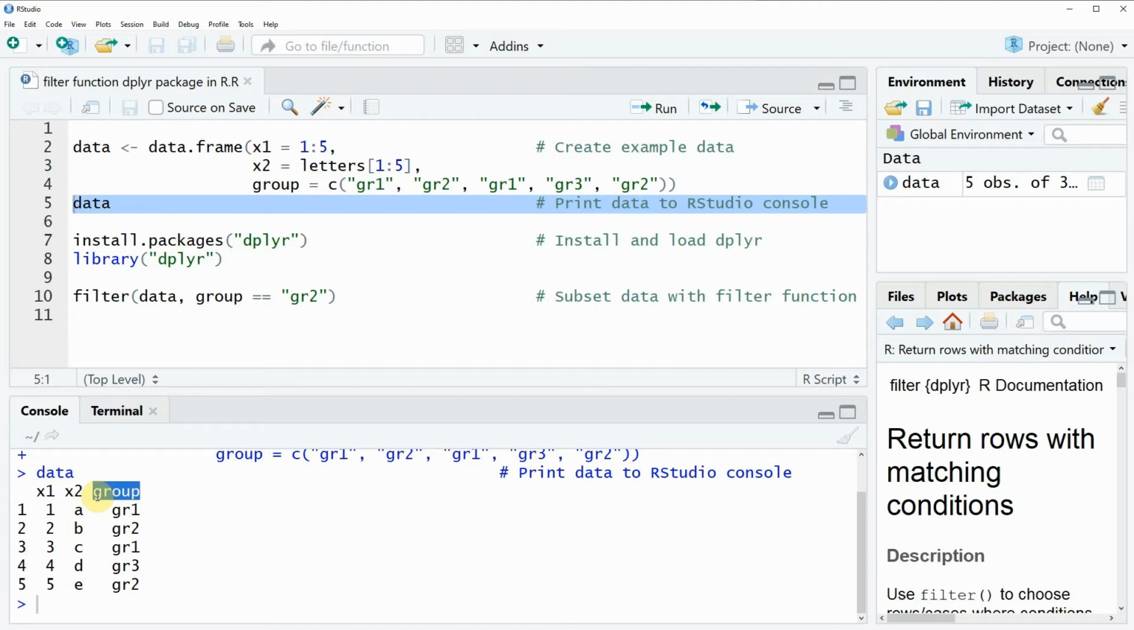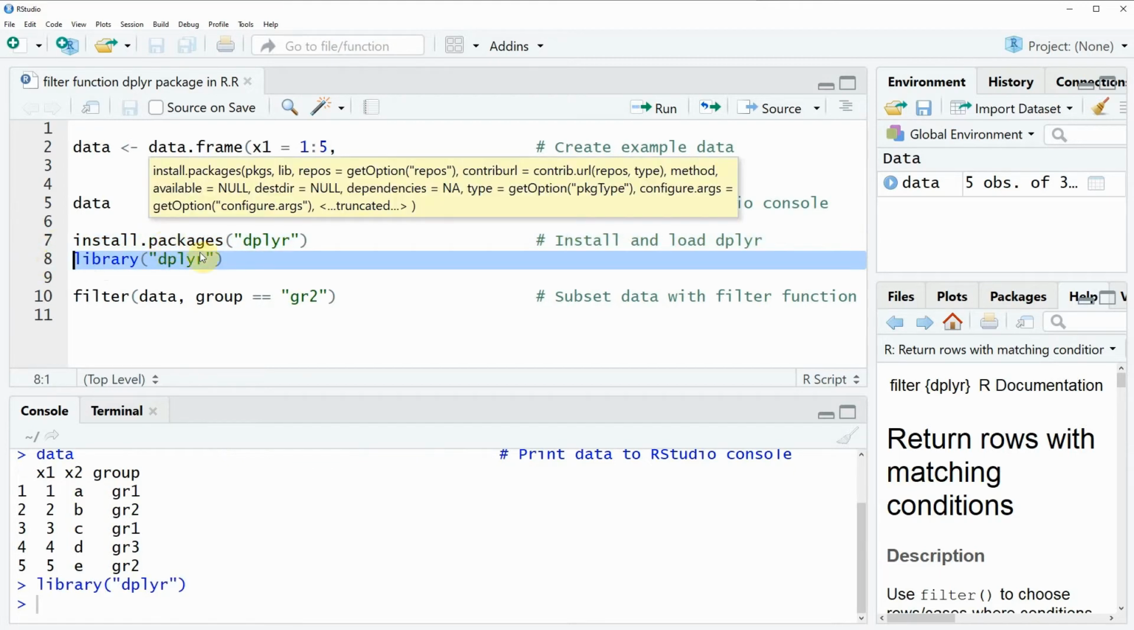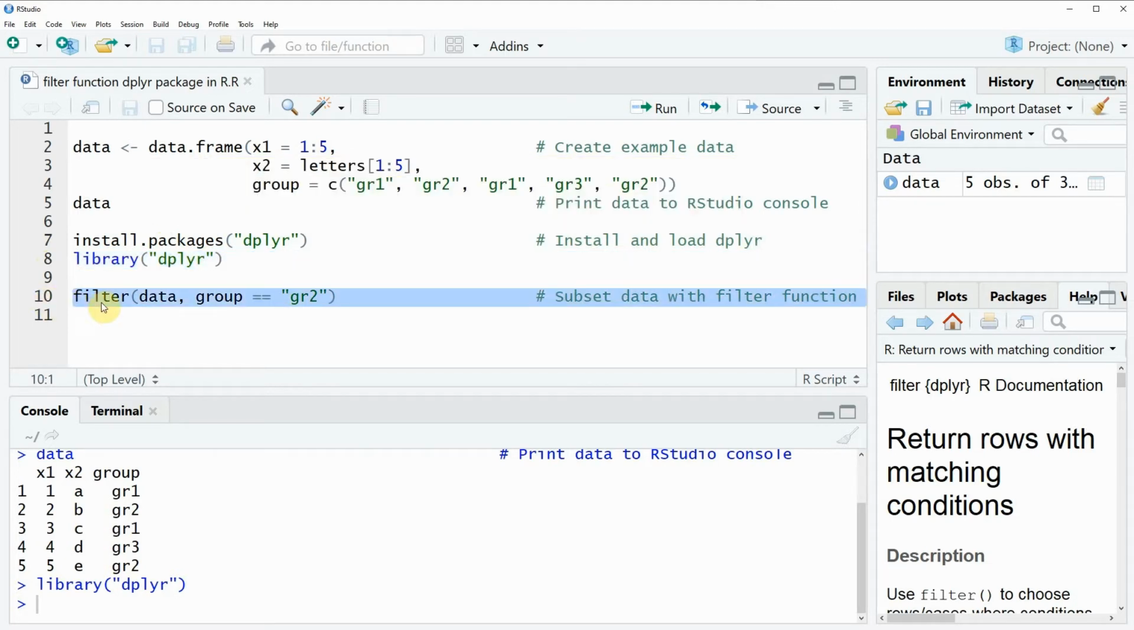So if we want to apply the filter function, we need to install and load the dplyr package, as you can see here in lines 7 and 8 of the code. I have installed the package already, so I'm just going to load it with line 8 of the code. And now we can apply the filter function, as you can see here in line 10 of the code.